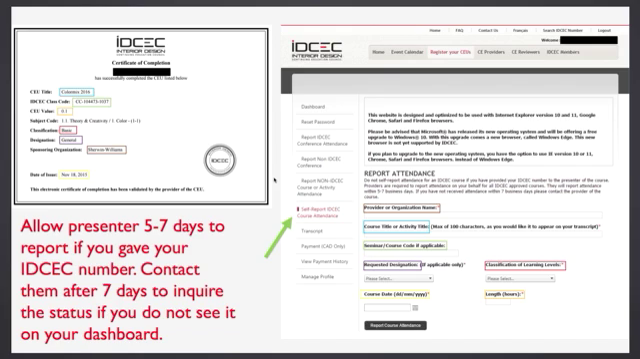But if they don't take your IDCEC number and they say they're not going to report it, or they hand you the certificate of completion, that's a good indication that they're expecting you to report it. So that's when you take this certificate and you come to this website and you put in all the information and you report it. But usually give them 5 to 7 business days to report the CEU. If you go back to your dashboard and you look under current reporting cycle, you should see it there if they have reported it. If they said they're going to report it and they haven't done it after 7 days, then go ahead and get in touch with them and ask what's going on.